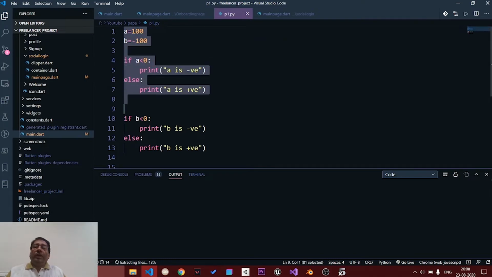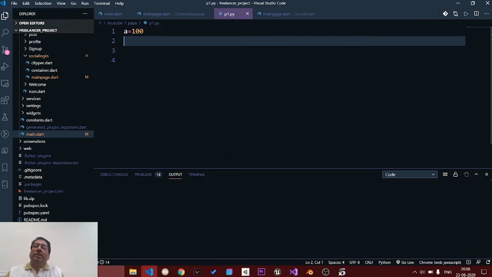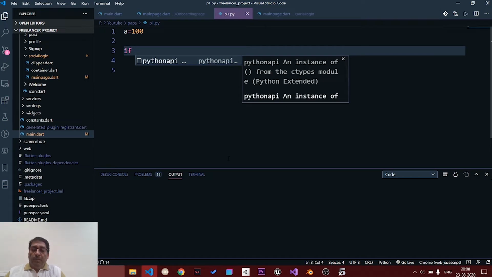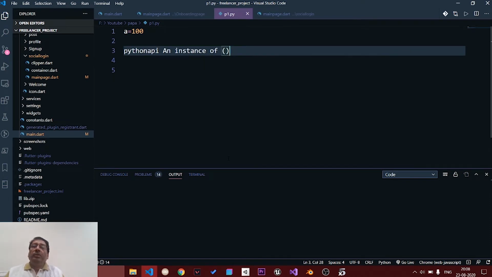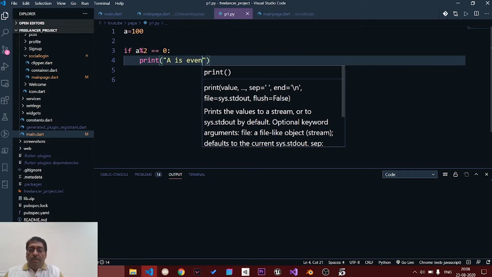Then if you want to find out whether a given number is an even number or odd number, how are we going to write a program for that? You can take any number, and you know a number which is even will be divisible by 2. So you check A % 2. If the remainder happens to be 0, then you give a message to the user saying print A is even number.